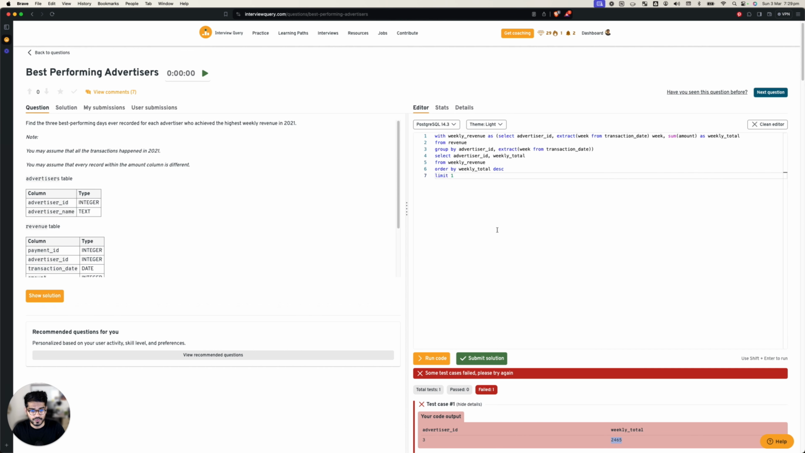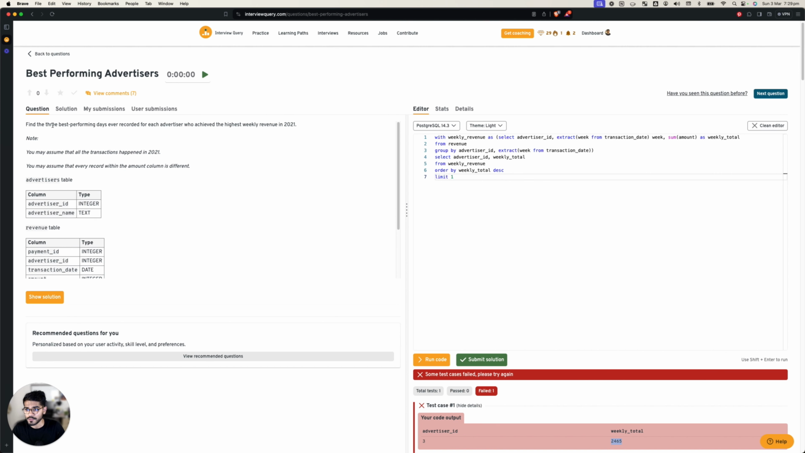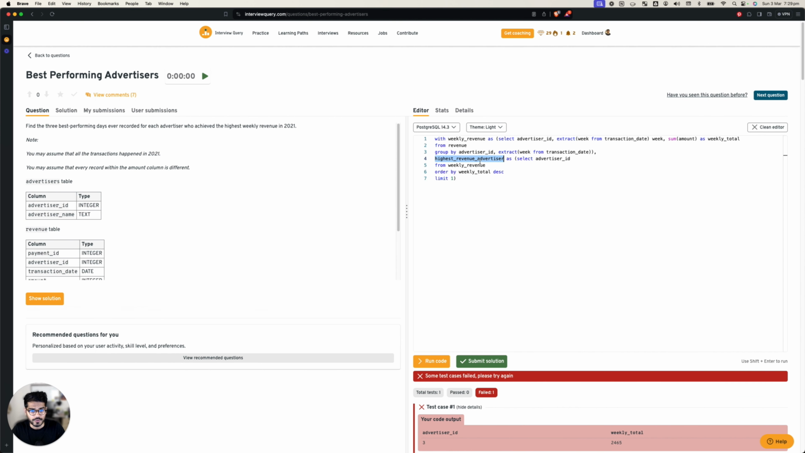Okay, so then what we need to do is get the 3 best performing days for this advertiser. I'll convert this one to a CTE as well, and we can use this as a way to filter our revenue table and then find our top performing days. So we'll make this highest revenue advertiser as, and I probably don't need weekly total because I was just using it to verify our approach. Cool. So we've got a highest revenue advertiser.